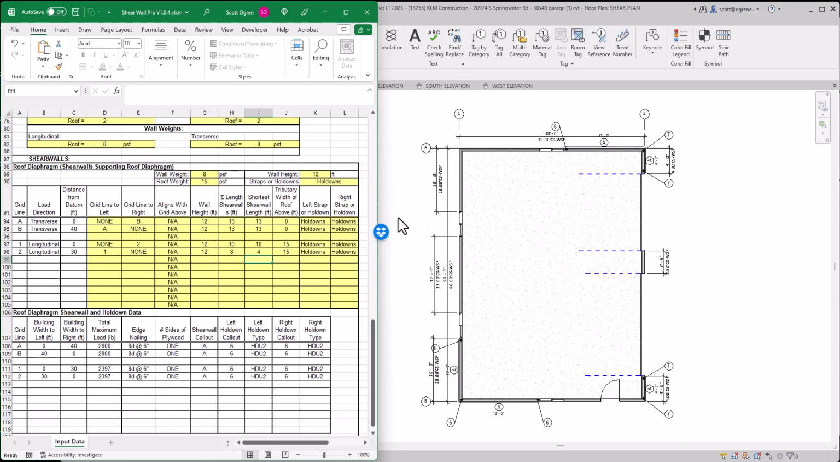Let's look at grid line one. We've only designated one of these wall segments as a shear wall, but we know we have three. Here's the question: can we get away without any hold downs if we designate all three? I don't know. Let's check that.